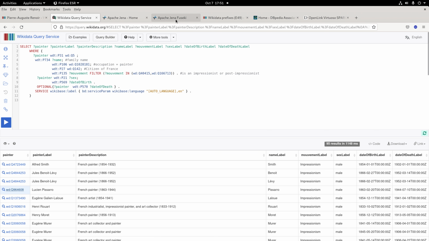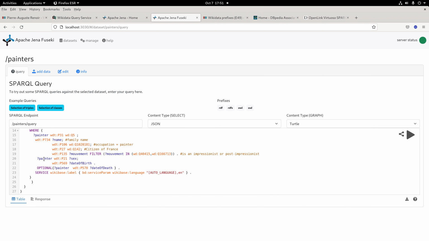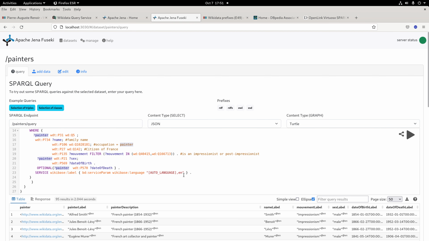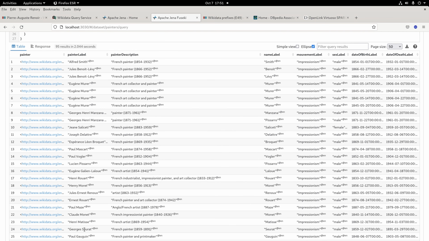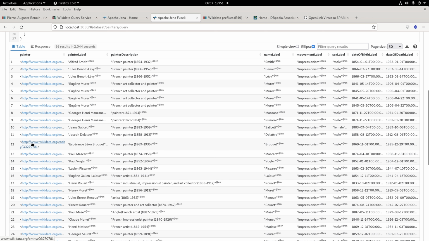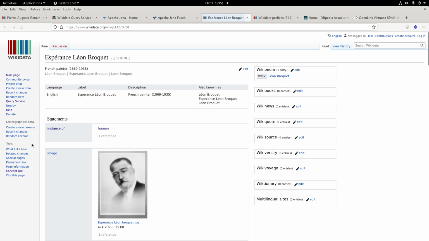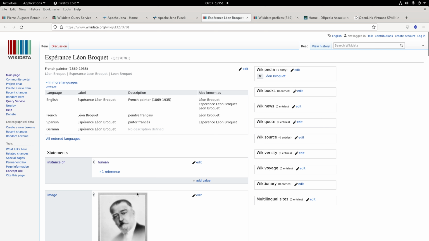Okay, so here I'm on Fuseki, and now I can run it. And we get exactly the same result as in Wikidata. And I can open this link, and I come to the Wikidata page for this specific painter.